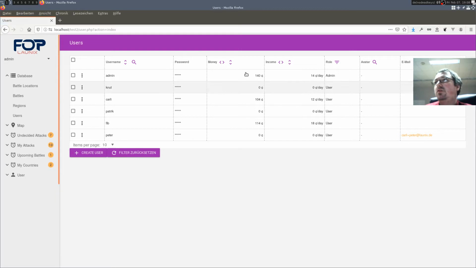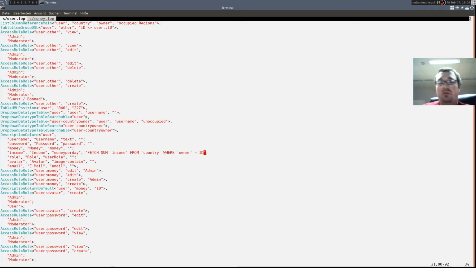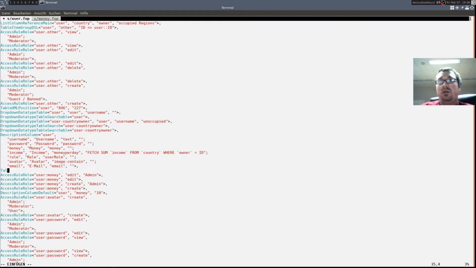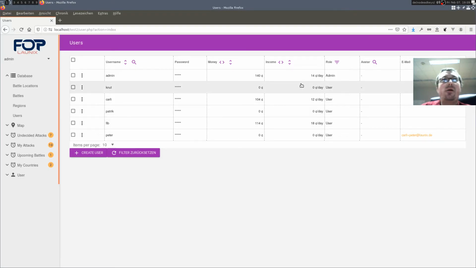And refresh, and there I see, yes, admin is making 14 credits per day, and Carly is making 12 credits per day. Fib is making 18 credits per day. Now, of course, the user list should be sorted. Table order user should be ordered by income desc. So the user with the most income is on top. Okay.